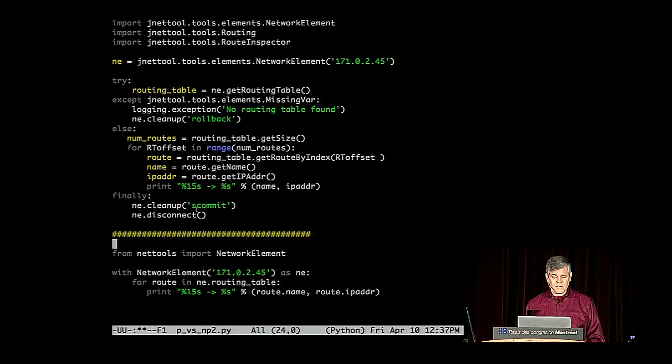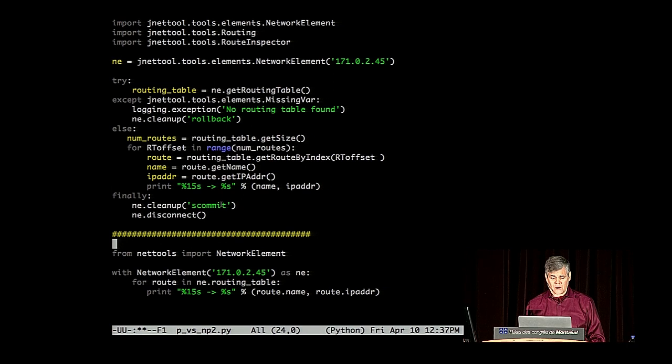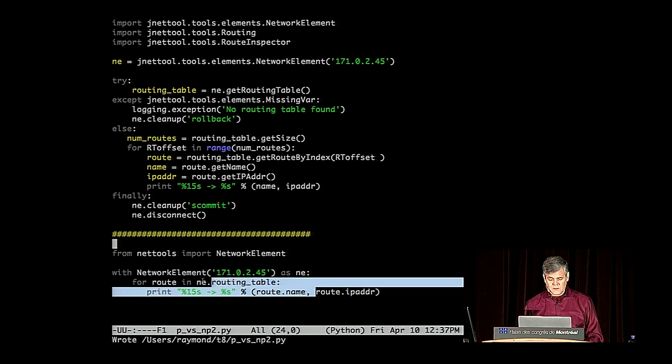One is every time you connect to one of these devices, you're going to need to do cleanups or rollbacks. That should be factored out. Well-written Python code looks like business logic. My question is, how do we transform the API itself so that we can write this sort of thing?